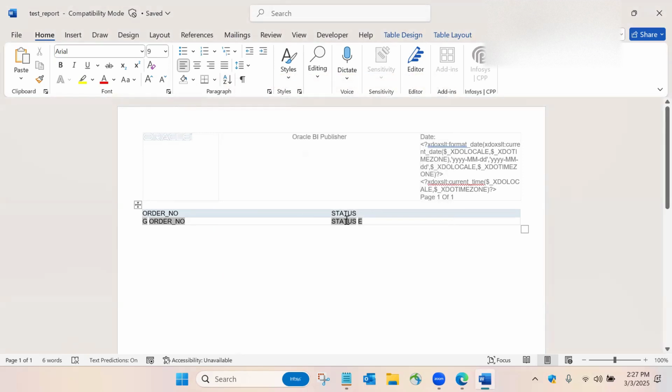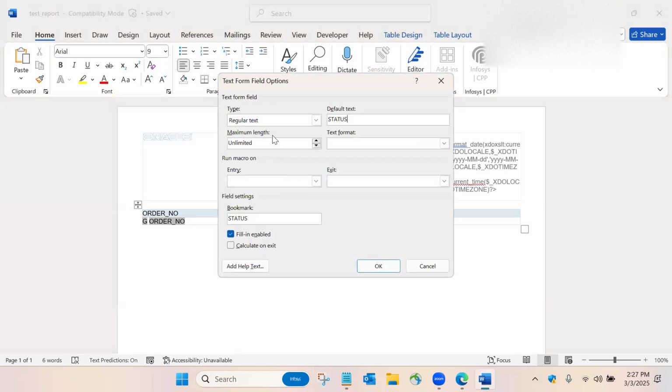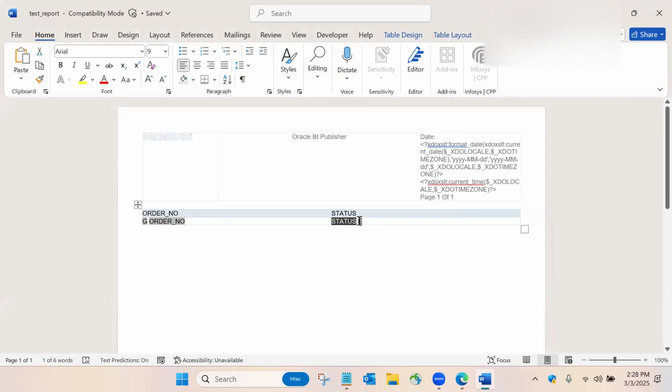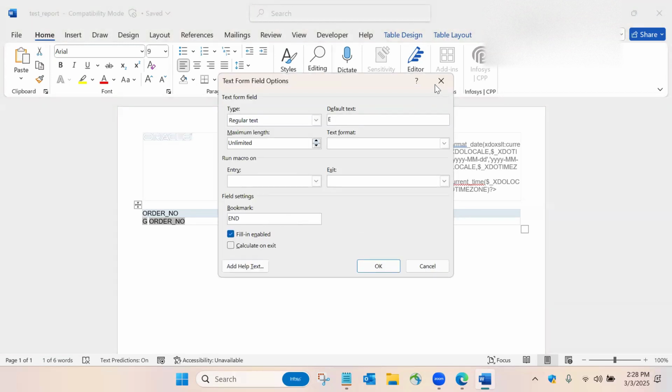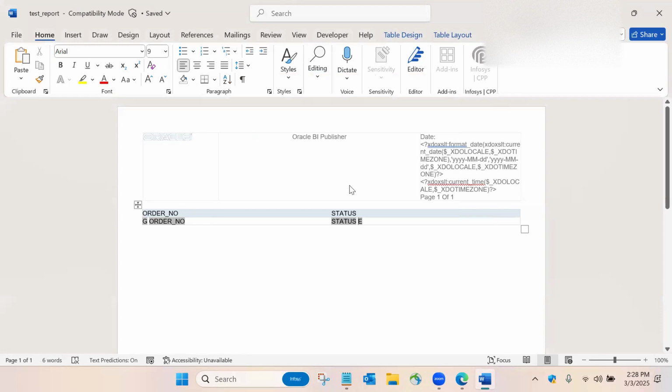And then you have status also. So similarly, you have status. For status, this is the placeholder. You can choose any type of text format also. You can choose lower, upper, anything, and maximum length you can choose here. And this is the end placeholder. So this is the end of this. So this is how the RTF template looks like.